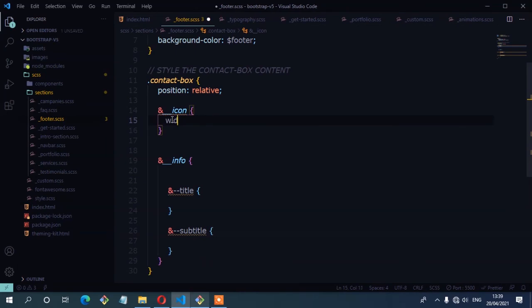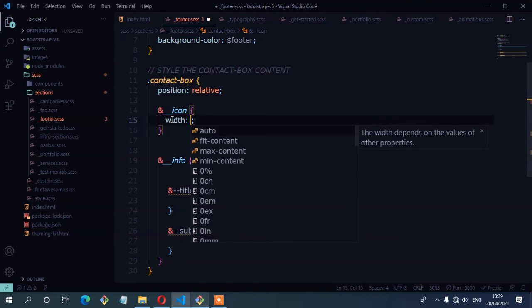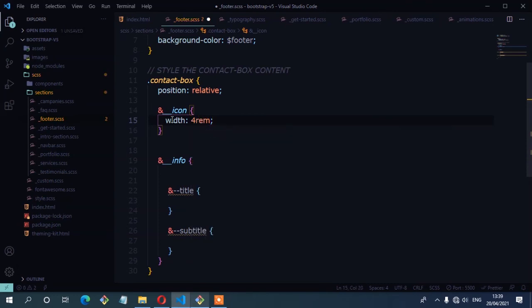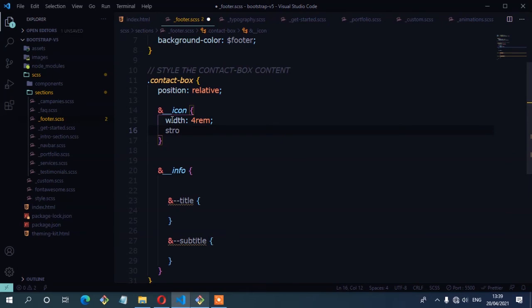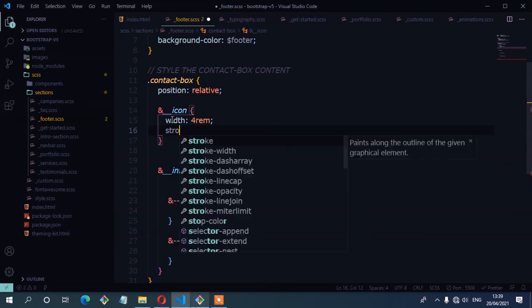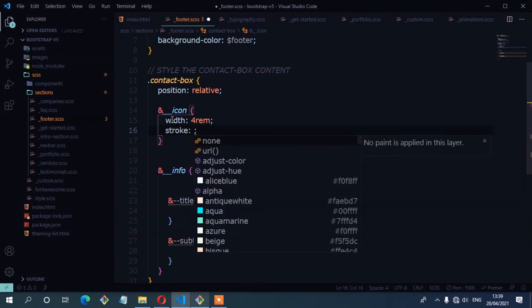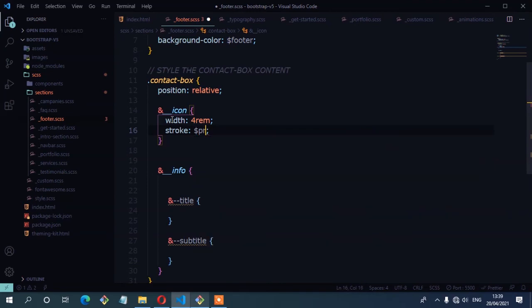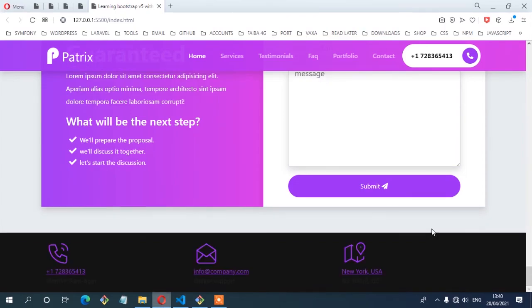Then we can go ahead and set the width of the icon. So here I'm going to set the width. So I'm going to use 4em, and then the stroke, I'm going to use primary. So I'm going to save. Let's see from the browser. And there you have it. You can see now we have the 3 icons, and the color of the icon has changed to purple.